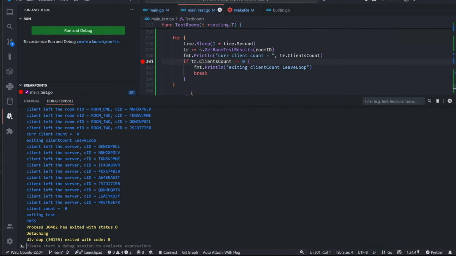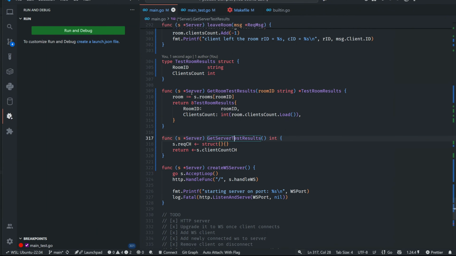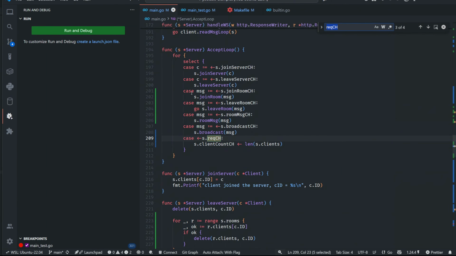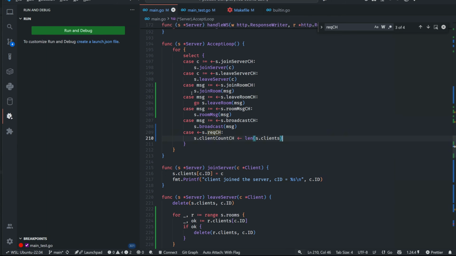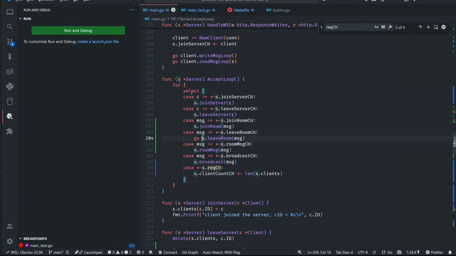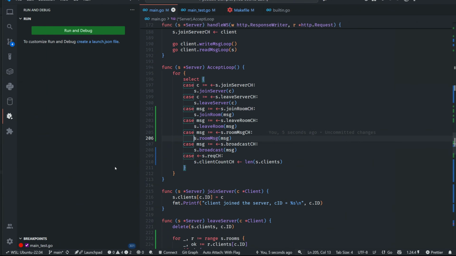Okay, as you can see, client count is 0, and we are exiting the server. So how does it work, right? We are sending a request to the request channel, and once we get any message into this channel, we will send the length of clients into the client count channel. We are doing this once again synchronously in our big accept loop. The only thing, oh, why didn't I get a race condition? This was just a regular debug.